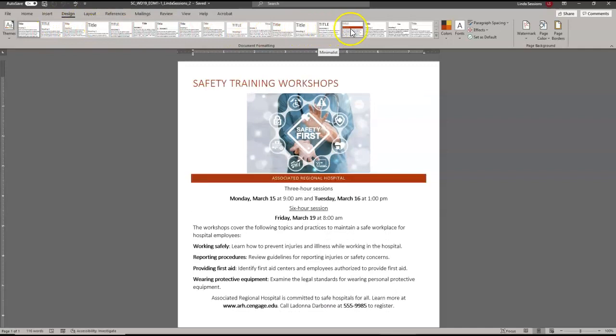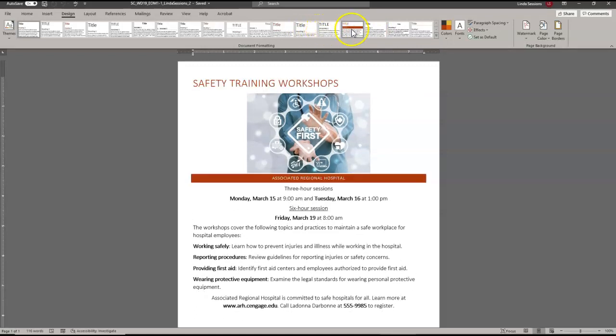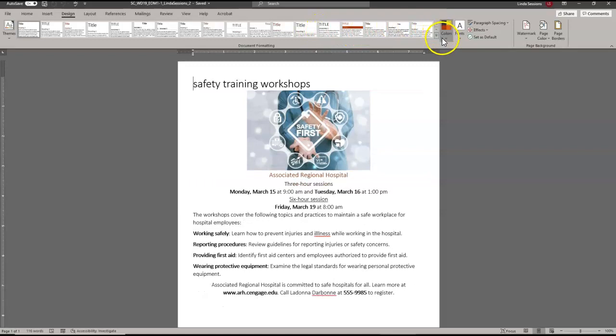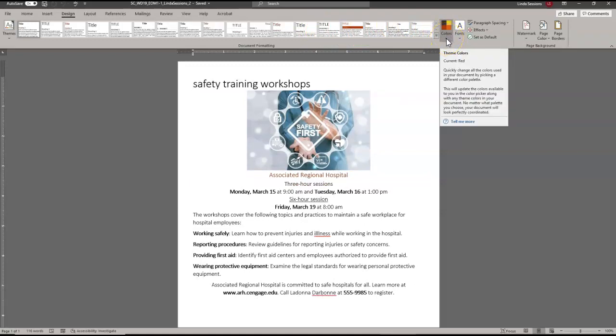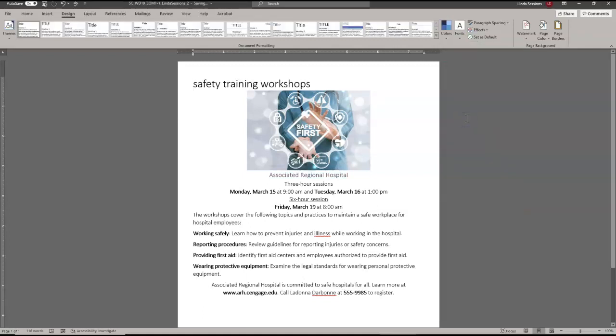If you move your mouse over them, you can see how your document would look just by selecting that particular theme. We want to change the theme colors. We want to keep the same theme that we have already, but we just want to change the colors. And we want to click over here on the colors option, and we're going to come down here to blue warm. If you do not see blue warm, chances are you do not have the correct version of Word on your computer. You need to contact the IT department at the school, and they can help you download the correct version of Word to complete the assignment.